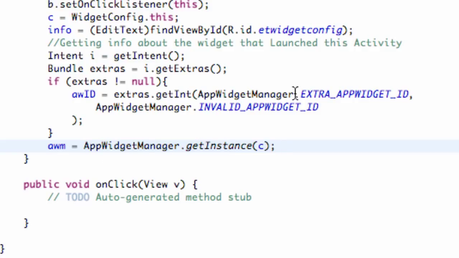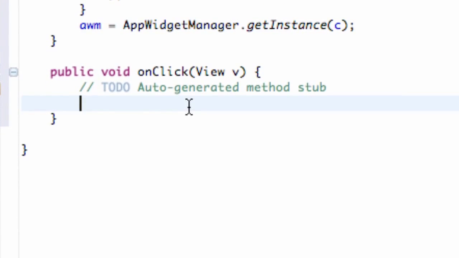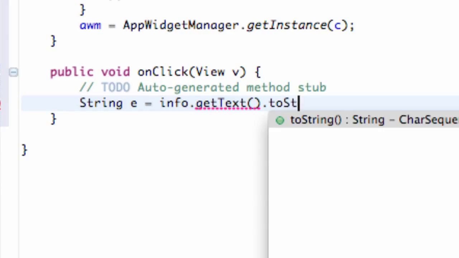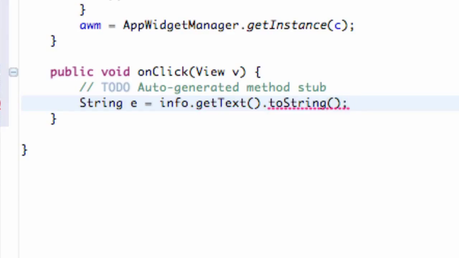And now what we're going to do is set up our onClick method according to what we want to happen. So we're just going to create a string, call it E, and this is going to be equal to our edit text, called info I should say, and then just get text to string. Again, nothing new. And we're just going to set up the string for this one, and then we're going to get into opening another activity. So this is similar to what we have done previously.